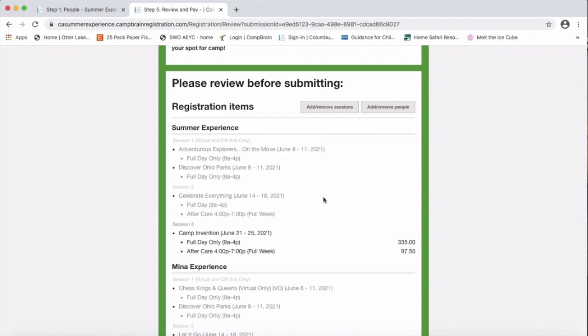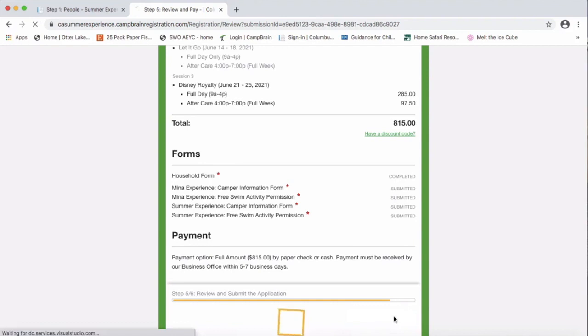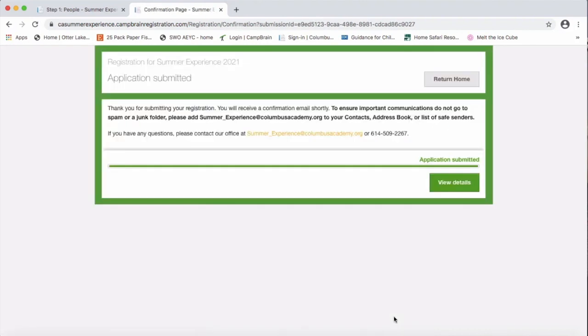So I am going to scroll down, and the very important step, don't forget to click on Submit Application. And this brings us to the final page, which lets us know our application has been submitted. You will also receive a confirmation email as well. To make sure that this doesn't go to a spam or junk folder, we recommend that you please add summer_experience@columbusacademy.org to your contacts, address book, or list of safe senders.